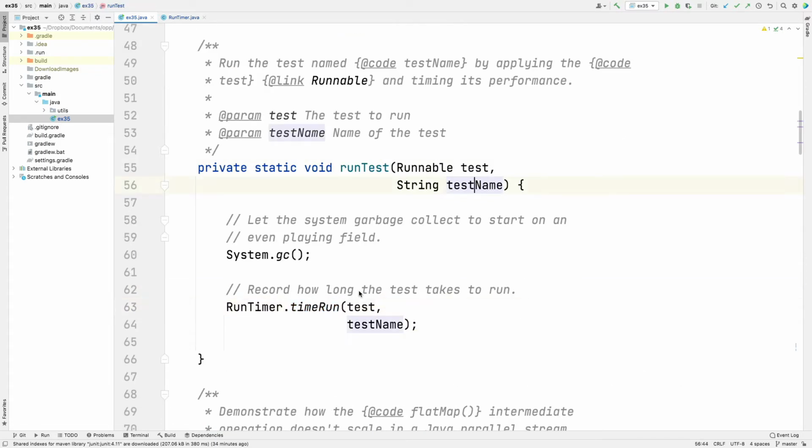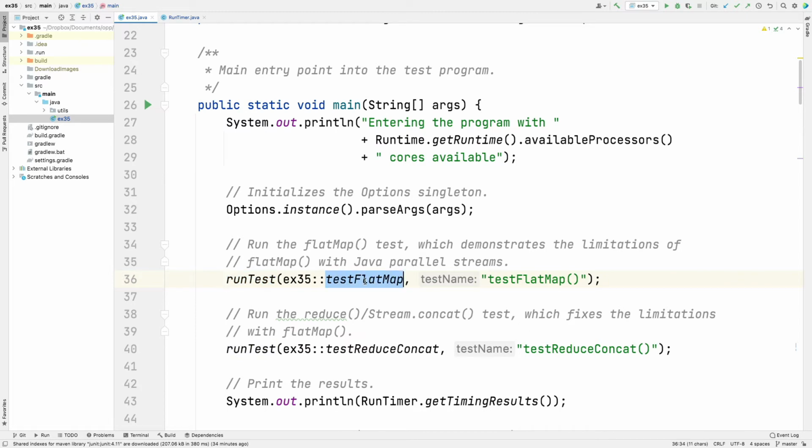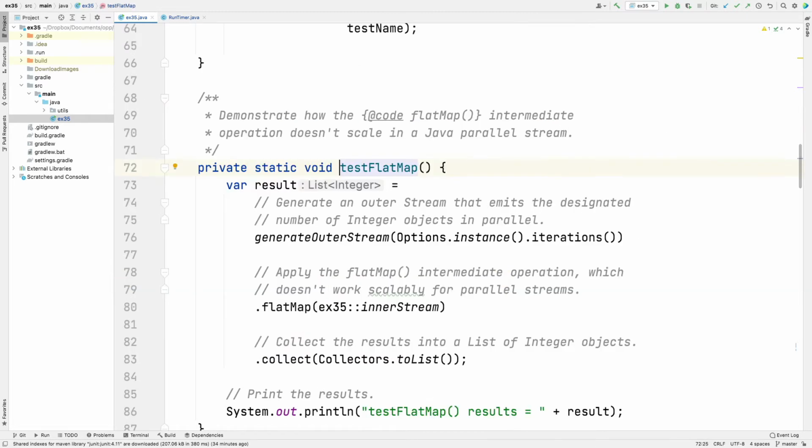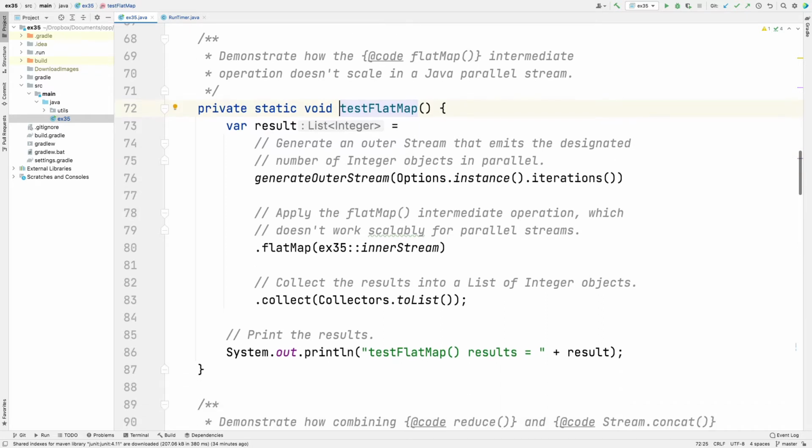So let's pop back up here and we'll look at the testFlatMap call first. This is going to do some interesting things. The program is just kind of a silly program to demonstrate the issues. It's not particularly profound, but it's kind of fun to look at. So what we're going to do is first generate an outer stream for a certain number of iterations, and the iterations are what's provided by our options singleton, one of the few good examples of when to use a singleton, I think.